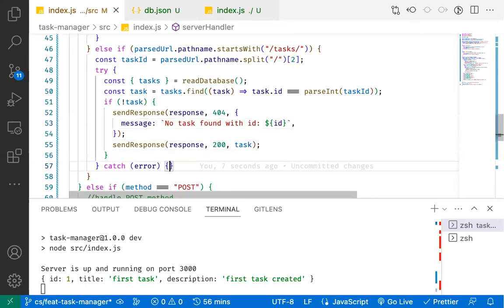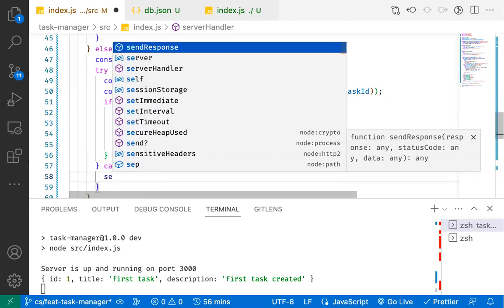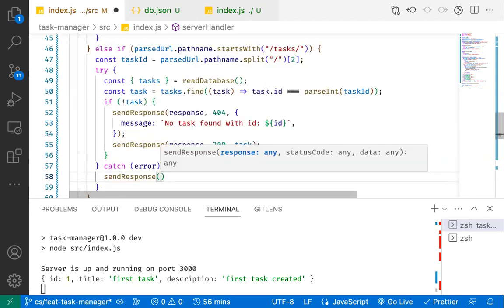let's handle errors. We've handled not finding a task, but what if an error occurred, maybe the server is down or something like that? We don't know what happened. Then we need to handle the error to correctly display the error message to our users.